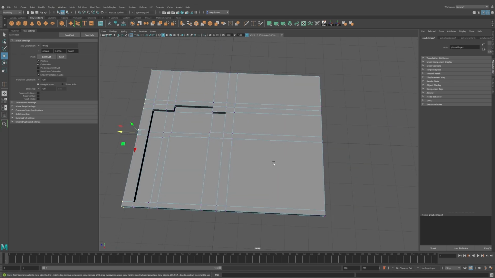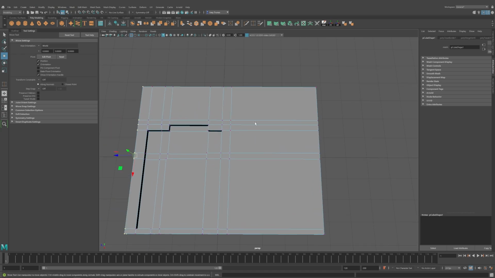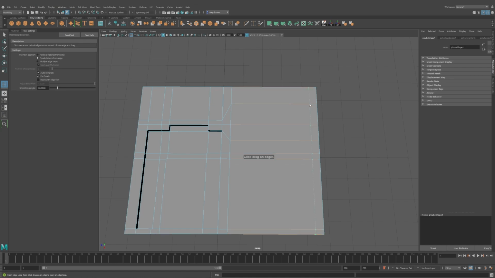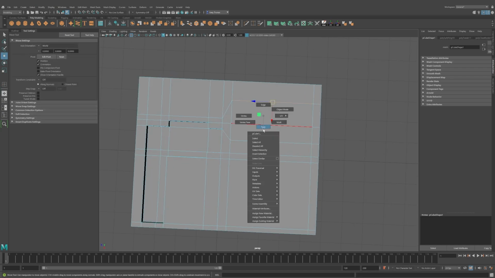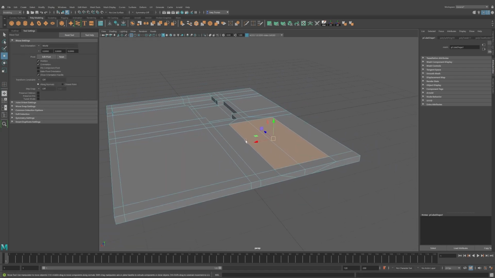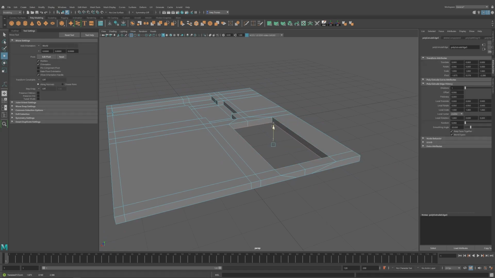Alright, so now that we have that whole lever sort of blocked out, we can start planning the other side of our model. And I want to have a big screen on the top, so I'll start moving some of these edges. That way I can select those faces, delete them, and just double click those edges and extrude them down.